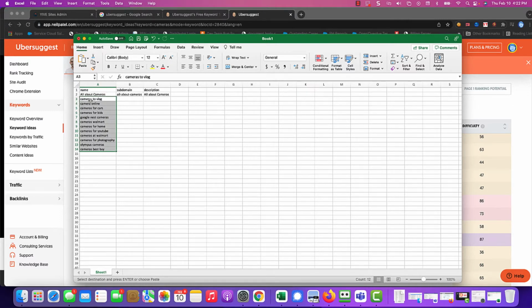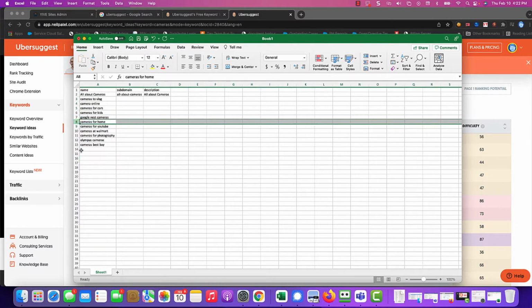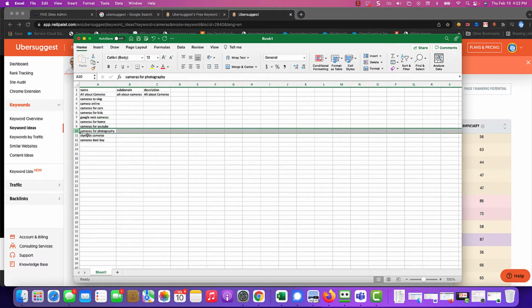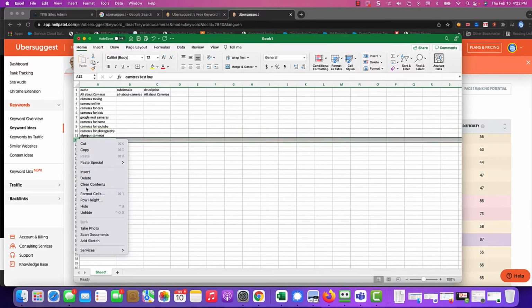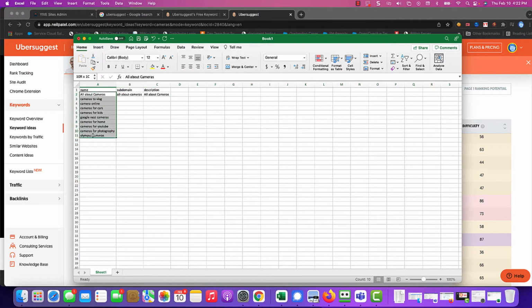So we have cameras to vlog, cameras online, cameras for cars, cameras for kids, Google Nest cameras, cameras Walmart. I'm probably going to get rid of that one. Cameras for home, cameras for YouTube, get rid of Walmart. Photography, Olympus cameras, cameras Best Buy, and let me get rid of the Best Buy one too. So that means I have 10 different blog names here that we can create, which is great because you're going to love this little trick.